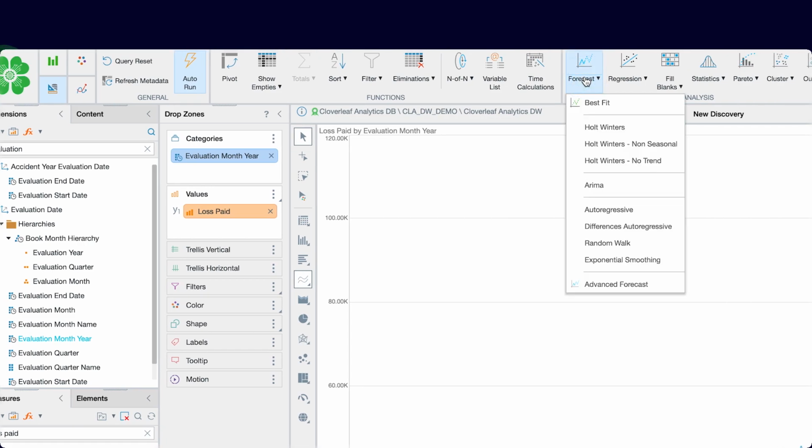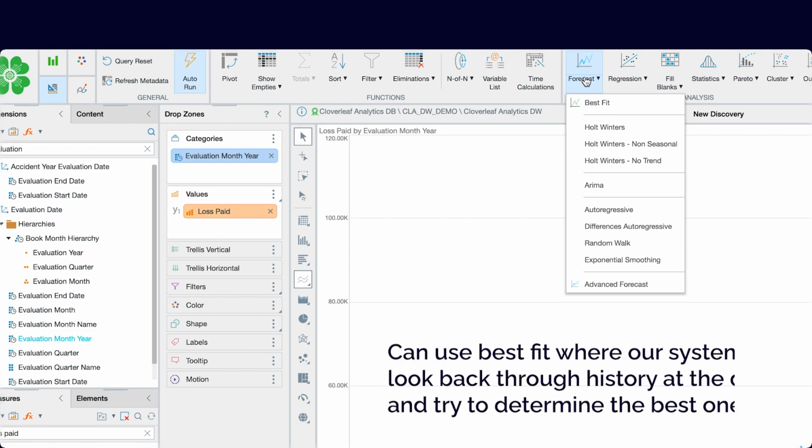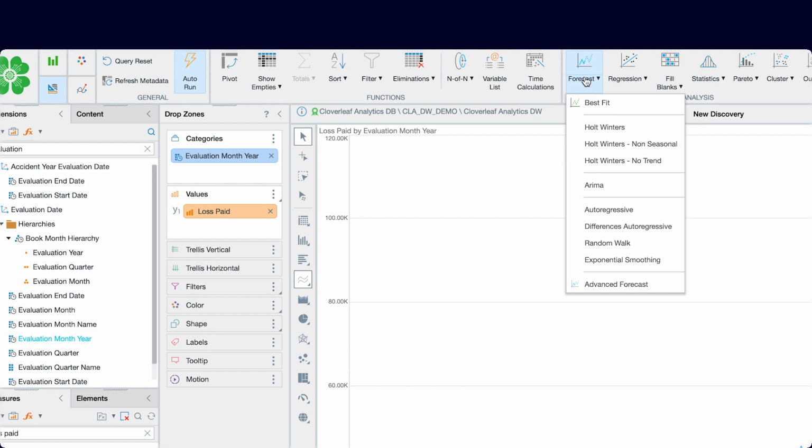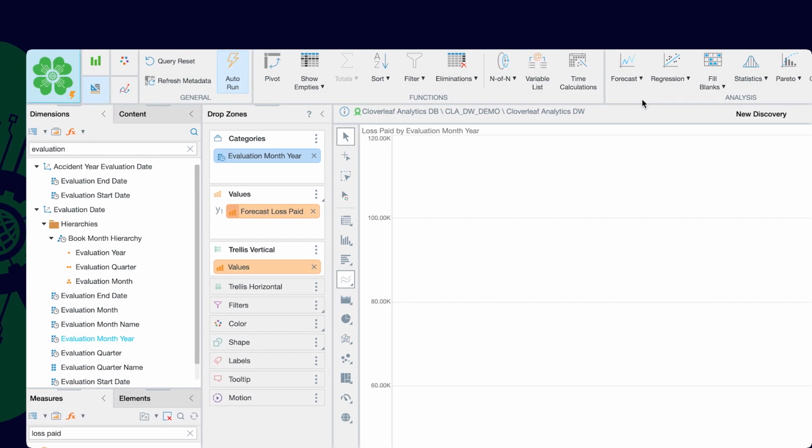and I can choose an algorithm. I, of course, can go to the help and identify which algorithm would be best for me. Or I can use best fit, where our system will look back through history at the data and try to determine the best one. And of course, it's going to do just the next 6 periods. I can go to advanced forecasting and I can do more periods projected out over history. I can control frequency and other attributes so I can really fine tune my forecasting. In this case, we'll do best fit.